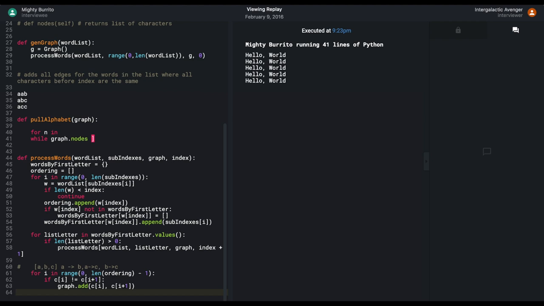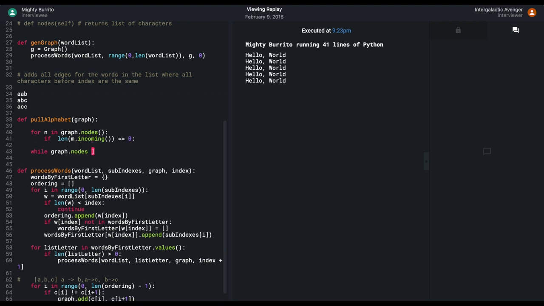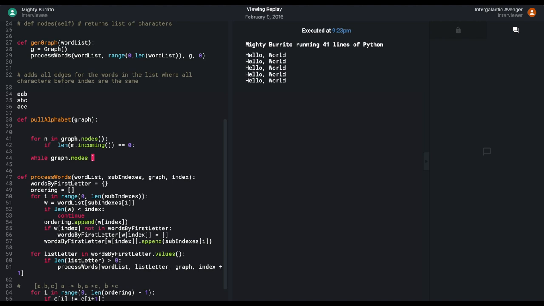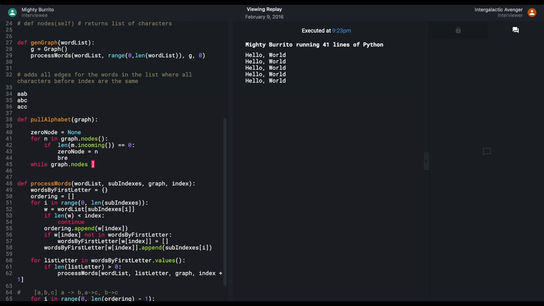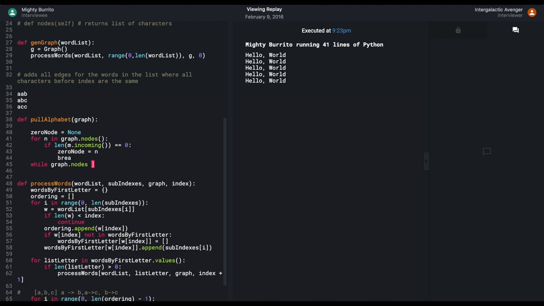For n in graph.nodes, if n.incoming length is 0, I just need to find the first node that has zero edges. I'll do that first.